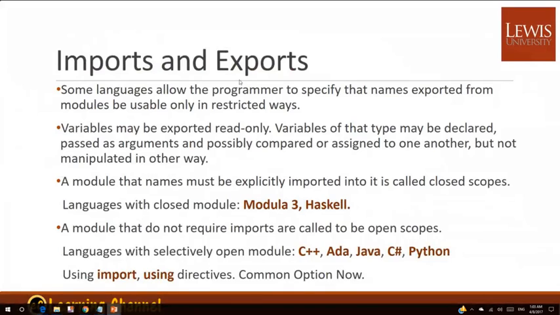Now let's look at import and export. Some languages allow the programmer to specify that names exported from a module be usable only in a restricted way. A variable may be exported for read only. Variables of that type may be declared, passed as arguments, and possibly compared or assigned to one another but not manipulated in other ways. So basically, you allow the programmer to import from another module or export to another module.